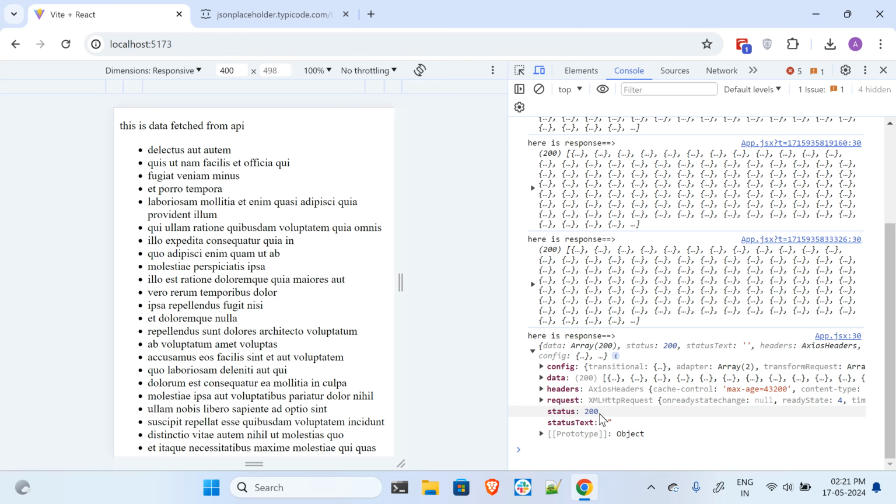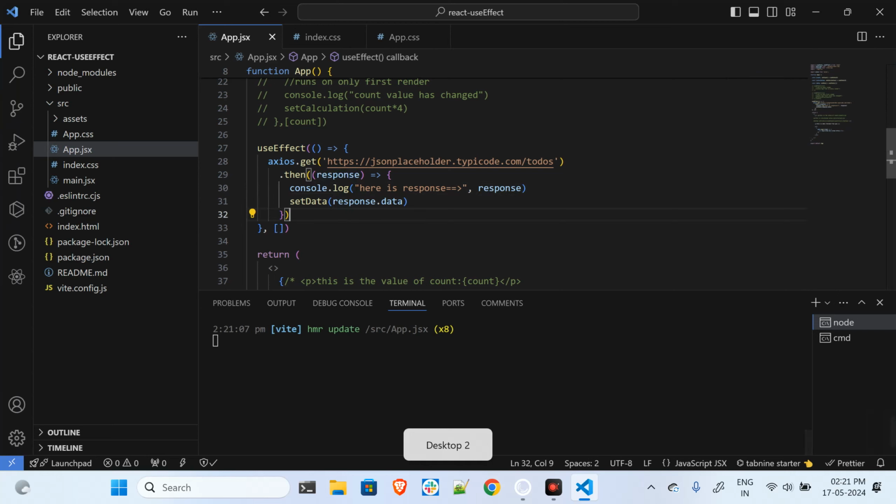But this is how we can make use of axios to fetch the data. So that's all about the useEffect, guys.